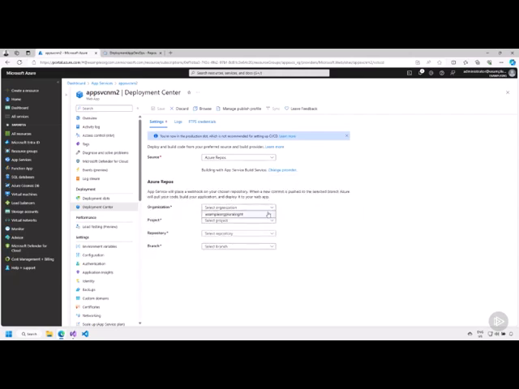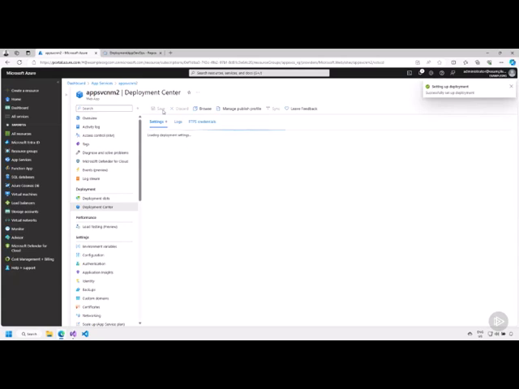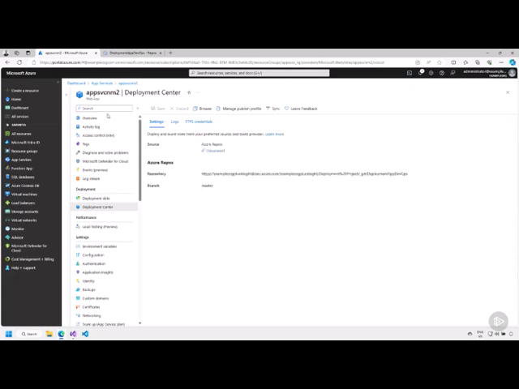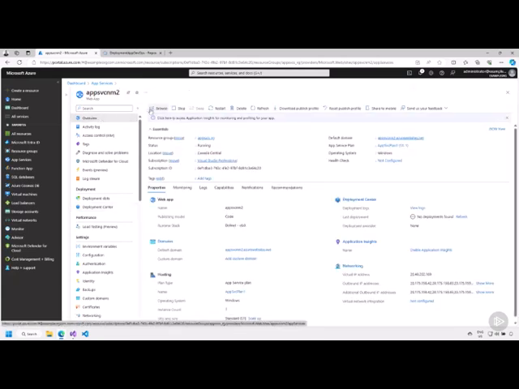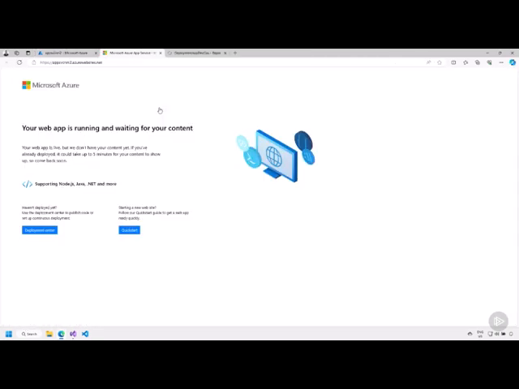I'll select the organization, and it's picking up my administrator credentials, so there's no need to log into Azure DevOps. I'll select the project and the repository, and we want the master branch. Okay, we just need to save this. Now let's go to the Overview page and browse to the deployed site. It still shows the default page created by Azure App Service.